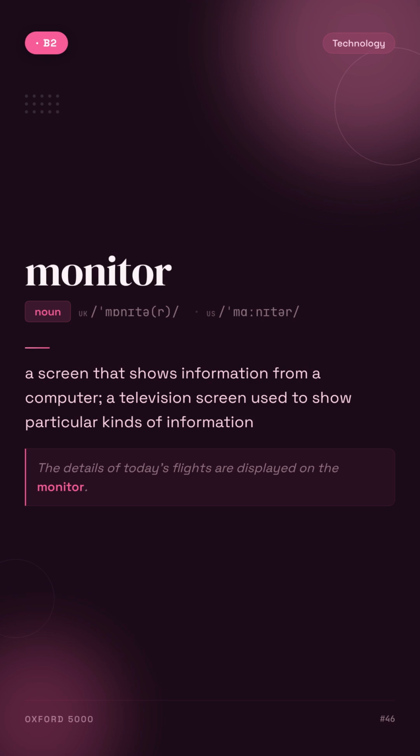Monitor. A screen that shows information from a computer. A television screen used to show particular kinds of information. For example, the details of today's flights are displayed on the monitor.